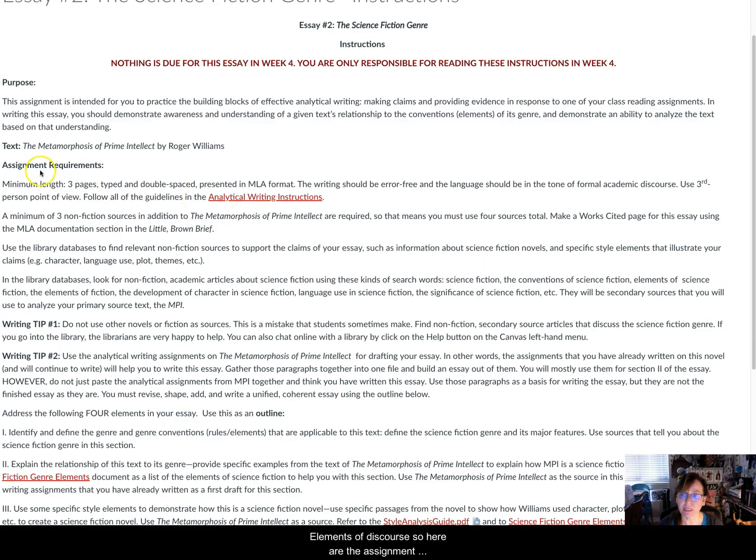So here are the assignment requirements: 3 pages typed in double space, presented in MLA format. You can use your little brown brief MLA section to look at how an MLA paper is supposed to be formatted. The writing should be error-free and the language should be in the tone of formal academic discourse. In this case, I am asking you again to write in third-person point of view. So follow all of those guidelines in the analytical writing instructions that you looked at before, and you will be following these instructions all semester.